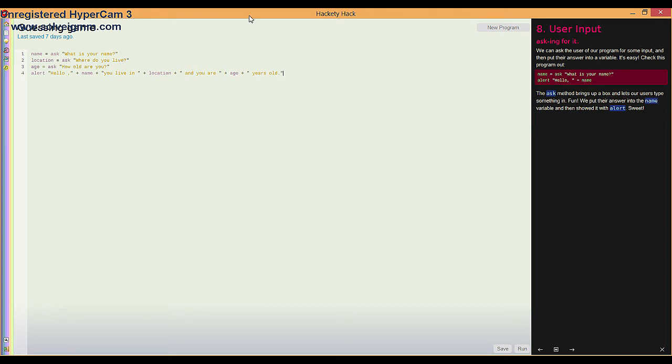So it would say name equals ask, what is your name? So you're asking the person what their name is. Location equals ask, where do you live? Age equals ask, how old are you? Now you don't have to name these variables like this. You could store name as N, you could store location as L, Q, J, you could store age as A, F, B, whatever you want, as long as you remember your variables so that you can recall them when you need them.